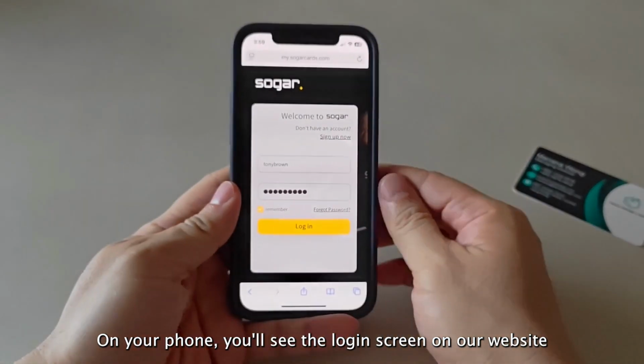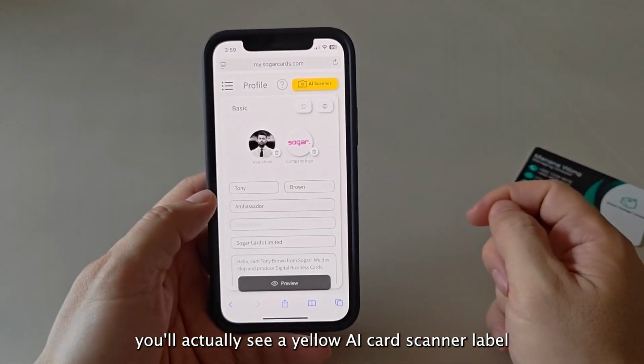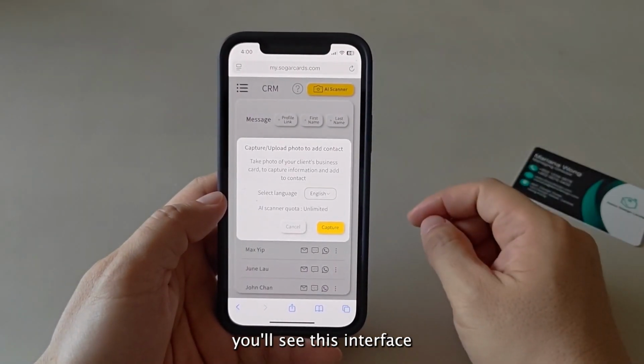On your phone, you'll see the login screen on our website. After logging in, you'll actually see a yellow AI card scanner label at the top right corner. When you click into it, you'll see this interface.